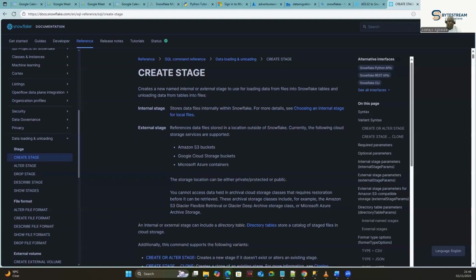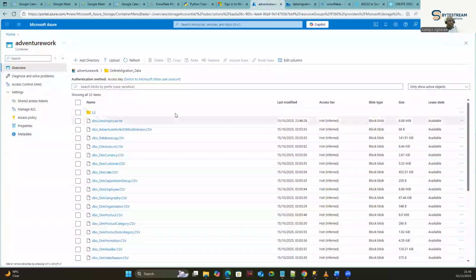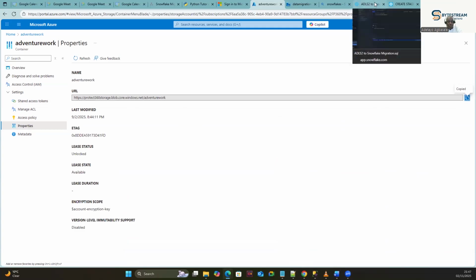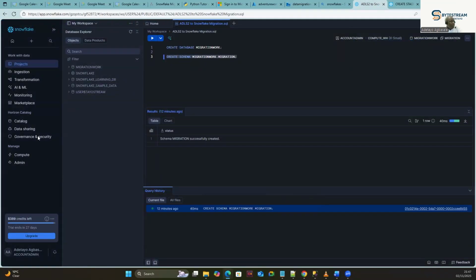To do that, the first thing we need to do is go to Azure storage where we have our files seated and copy the Azure storage URL. To get that, you go to the properties, you'll see the Azure URL at the top, which is here, and you click on copy. Once you copy the URL, you go back to Snowflake.